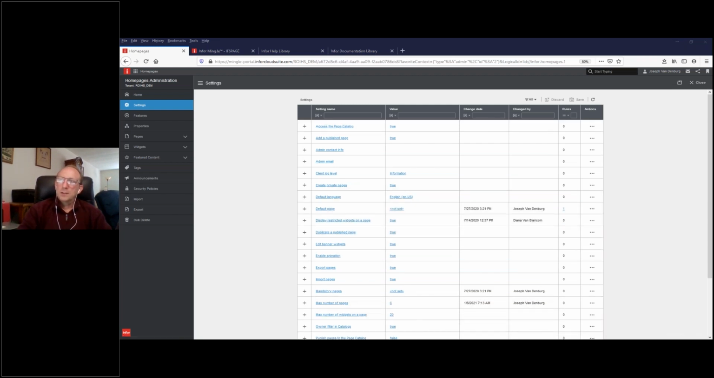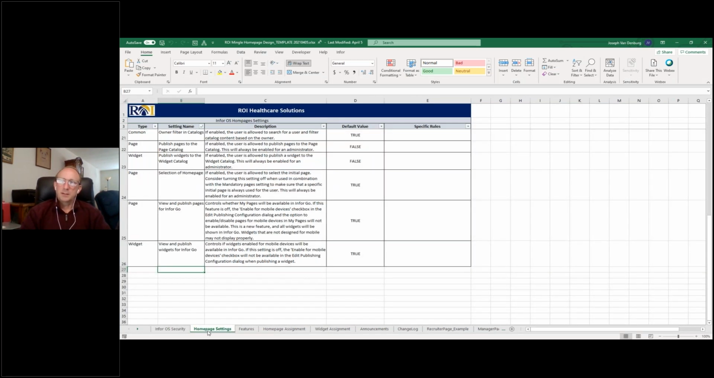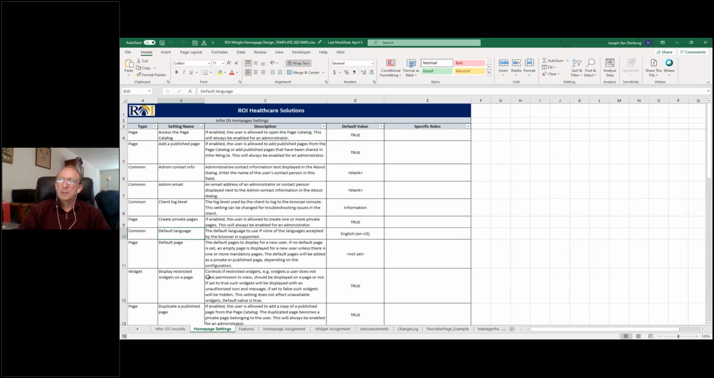What we've done is put together a guide template that translates the different settings, the different setup options, and puts them on a page. So from a documentation and planning standpoint, you can go through that. We were just looking at the homepage settings. We can go through and record, for each setting, what the setting is, what the description is, what the default value we want it to be, and then if there are any specific rules.